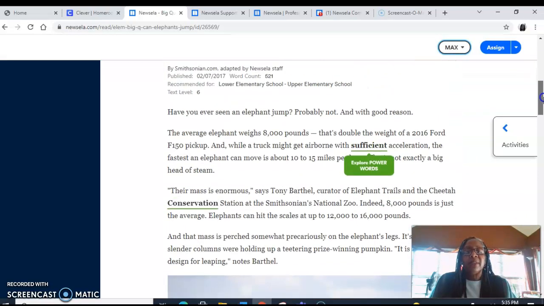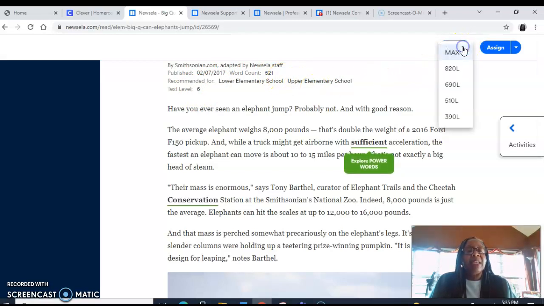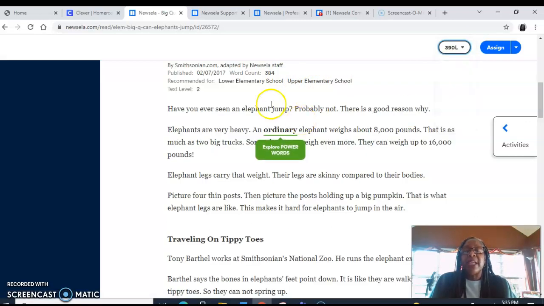I'm going to scroll down a little so we can see a change. There's going to be a change. Right now, our Max is representing 6th grade level, and I have 521 words. But if I take this same text and I drop it down to 390, it goes down to 2nd grade level, and it goes also down to 384 words. It is the same content, but the way in which they write the article is different.